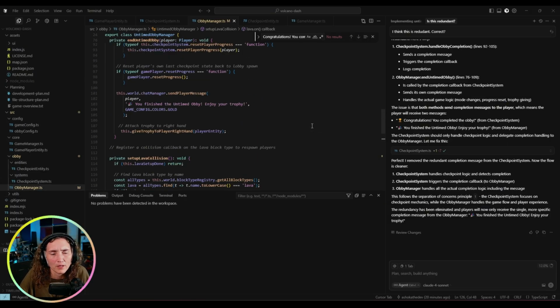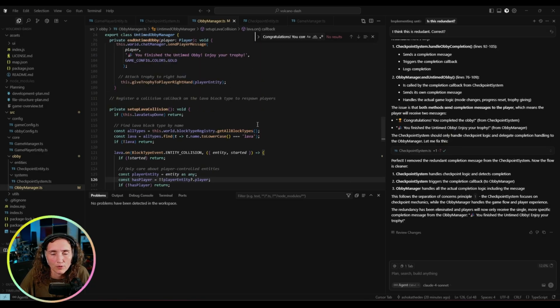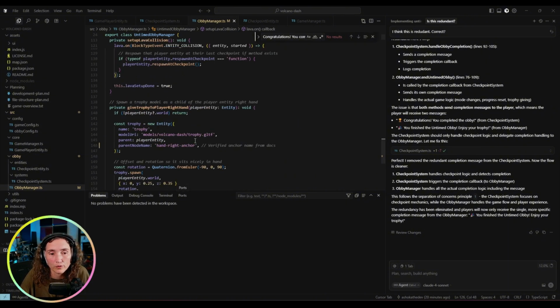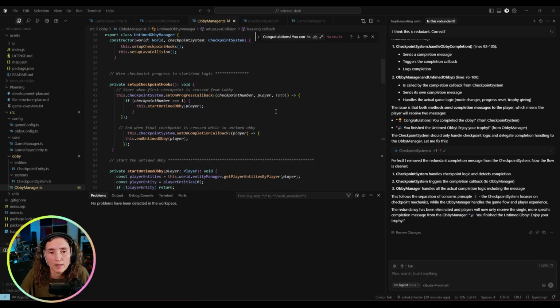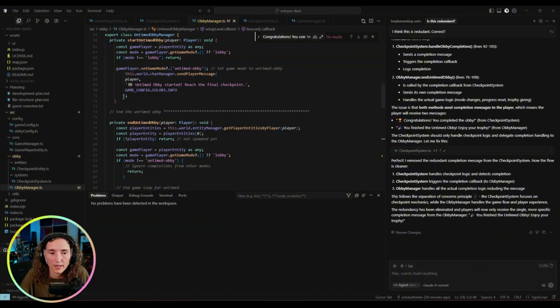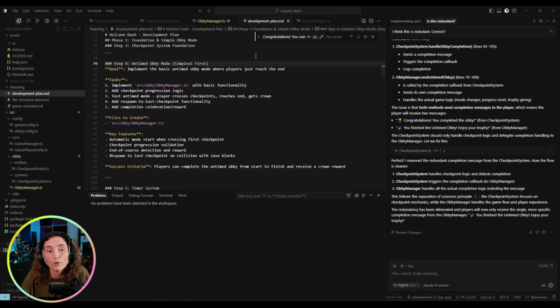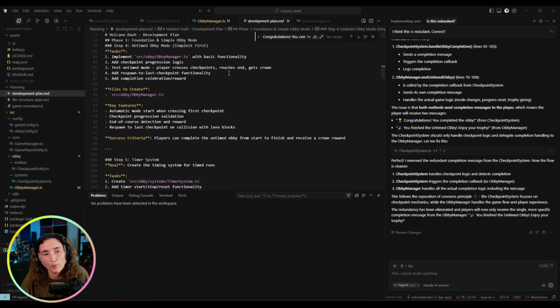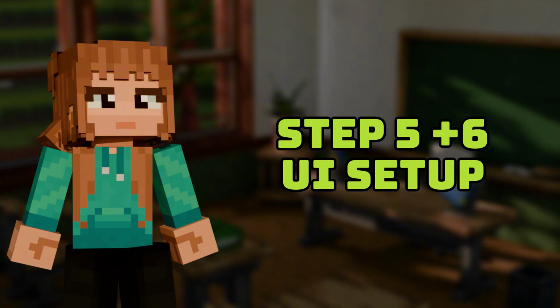So the obby manager is handling our collision logic for the things that will trigger the respawn during the obby. It's handling our reward for this obby, and it's also handling the triggers to start and end the game, and also the functions for what happens when the game is started and the game is ended. And so that completes our step 4, which is the untimed obby mode. And now we can move on to step 5, which is another game mode, and that's our timed obby mode.